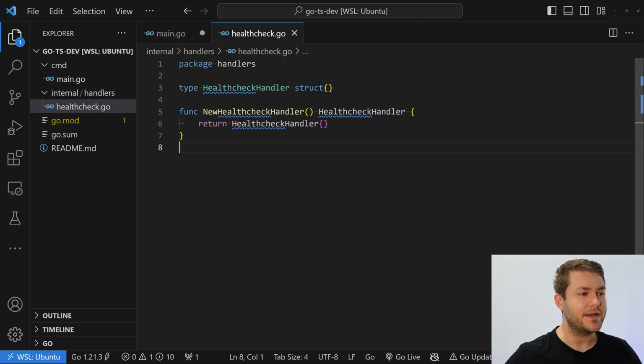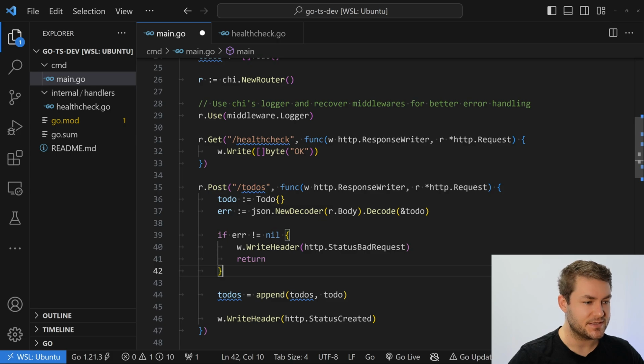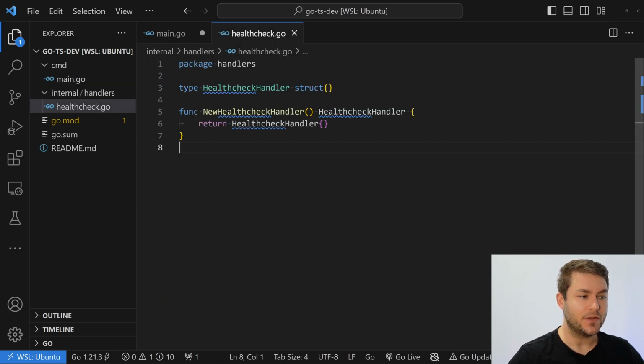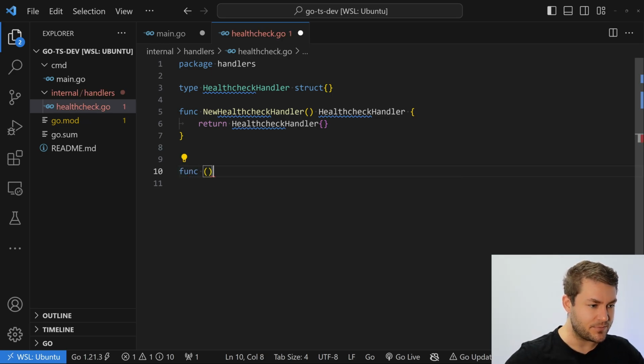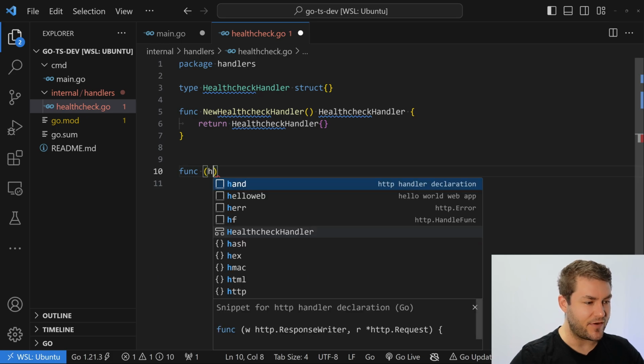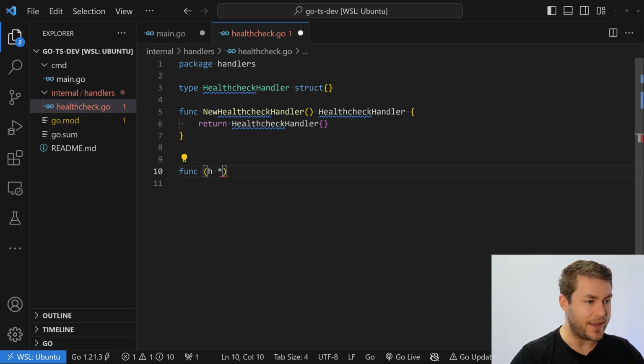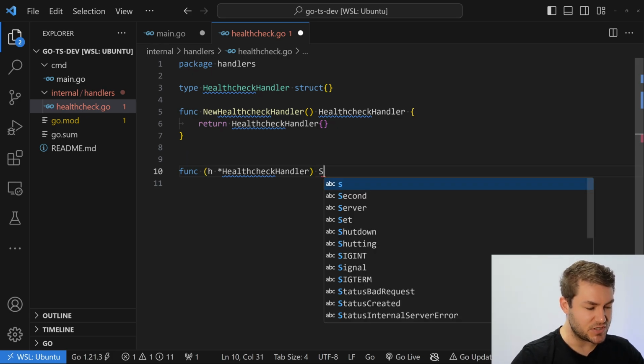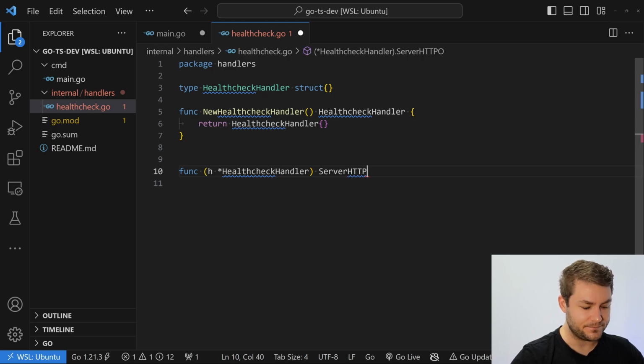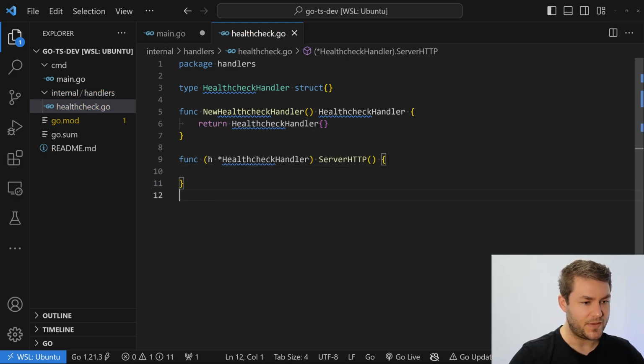Okay, so now we need a way to handle this router here. And the way that we're going to do this is we're going to create a function on the handler. So I'm going to say func. Then I'm going to give it some brackets here. I'm going to give it a variable called h, and this is going to be a pointer to our Healthcheck handler. And then the function name is going to be serve HTTP. We're not going to take any arguments. And we're also going to return a void.